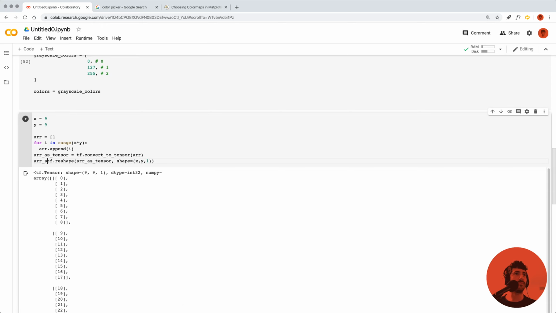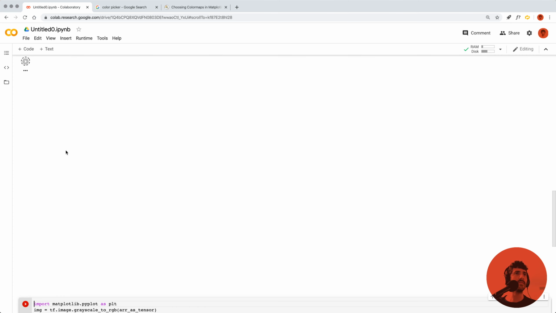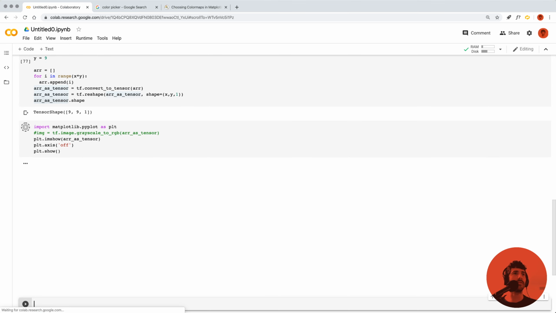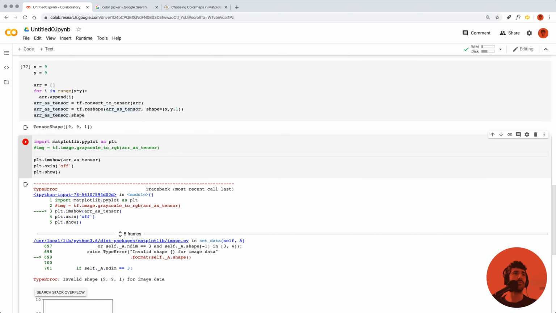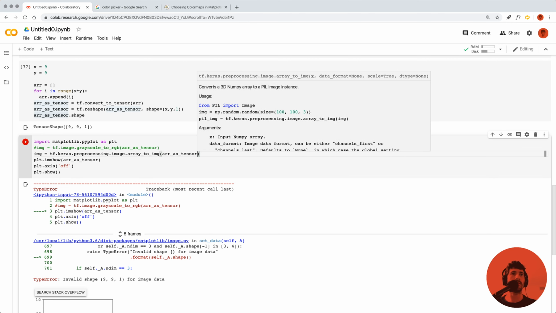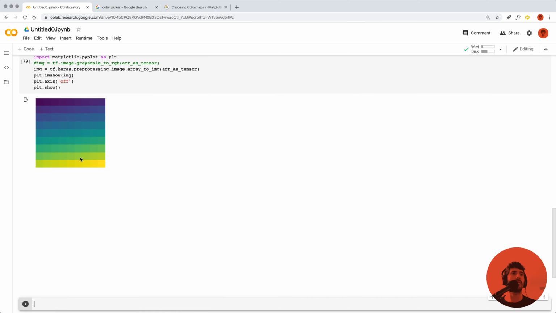Okay, so we didn't save it, so my bad. And we probably should have gone with doing this instead of plotting the numbers. So 9x9x1. As I said before, I think this is something that Matplotlib should be able to render directly. Invalid shape for image data. Okay, so I'm gonna repeat the steps that I did before. Array to image, so we have our array tensor, and we have this here. So we have, okay, nice.